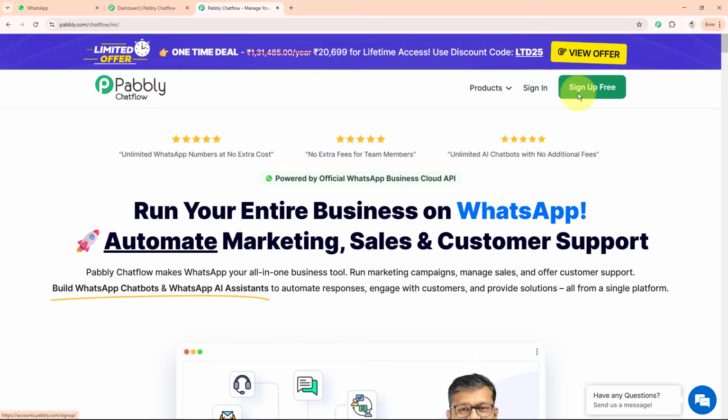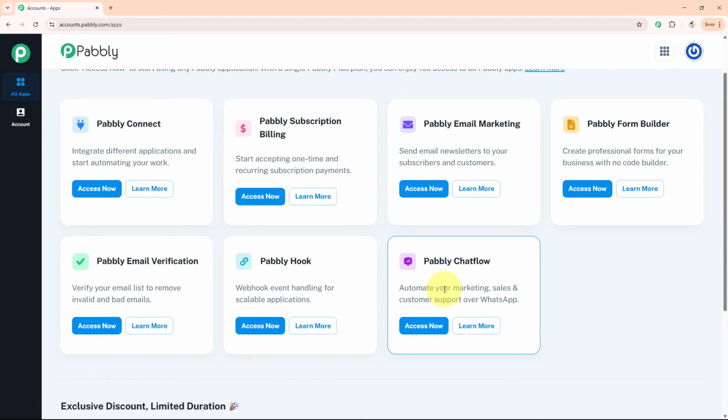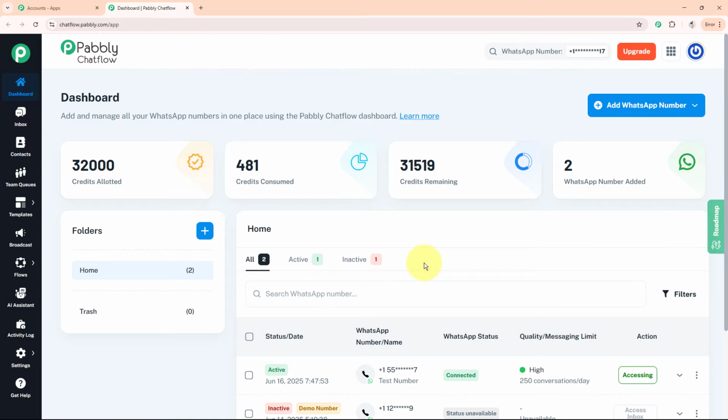Sign up for free is for the new user, and as I already have my account, I'll directly sign in. Now we are directed towards this page. We have to scroll down, come to Pabbly Chatflow option, click on Access Now button, and now as you can see, we are directed towards our dashboard of Pabbly Chatflow.